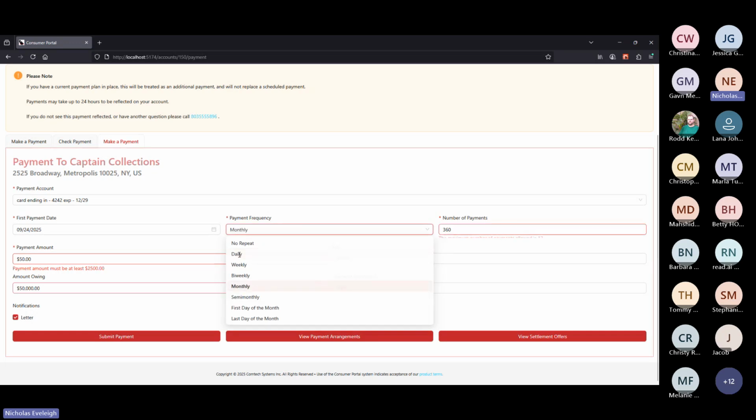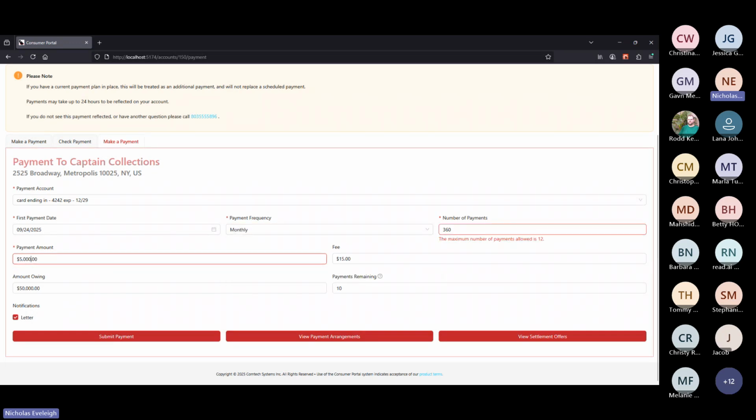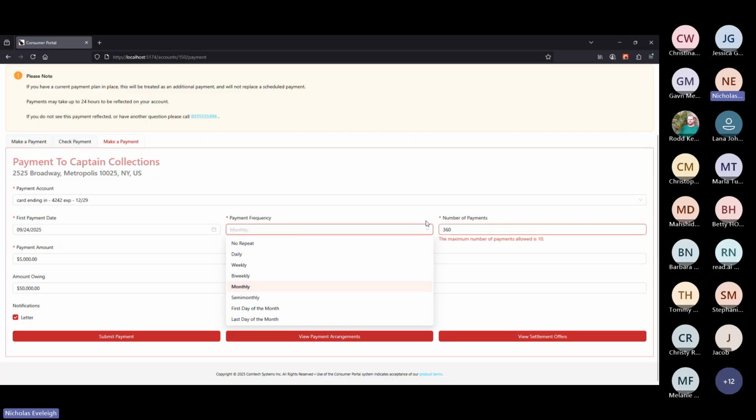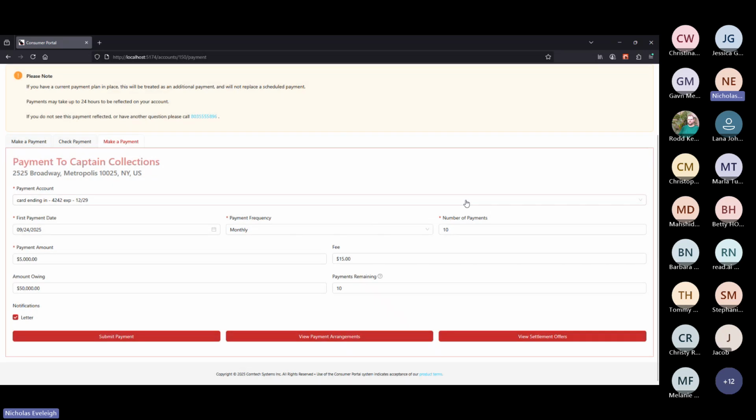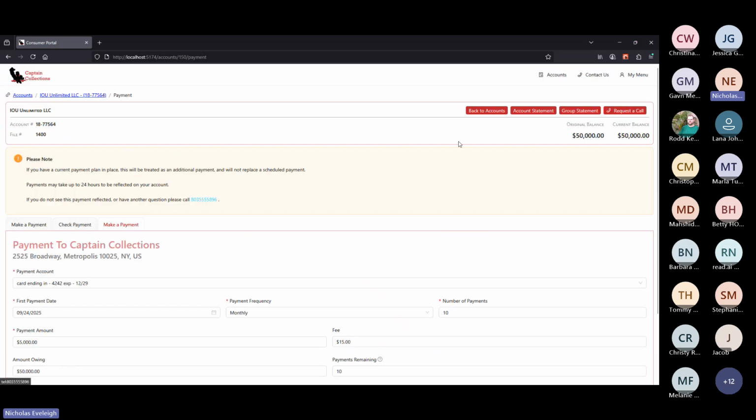Let's try and make a payment here. So $5,000 monthly, 10 months with letter notifications, and I'll hit submit payment. That brings up the review. It lets you know what your first payment date is, how often you're paying, the number of payments you're making, the monthly payment amount, the fee for it, and the notifications that you have on. Then all you do is hit submit payment, and that'll go off. I won't actually submit a payment here because we're still working on the server code.